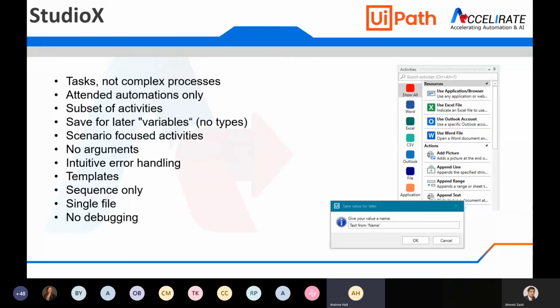So if you look in the screenshot on the right side, right, it's all about, I want to use an application or a web browser. I want to use an Excel file. I want to use my Outlook account. I want to use a Word file. I want to add a picture to a Word file, right? So we made it very scenario focused. We did this by creating a subset of activities.